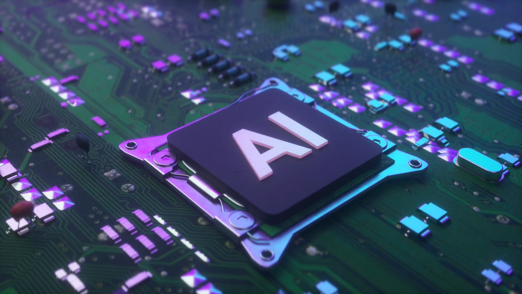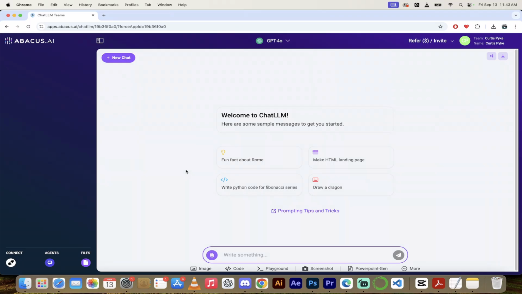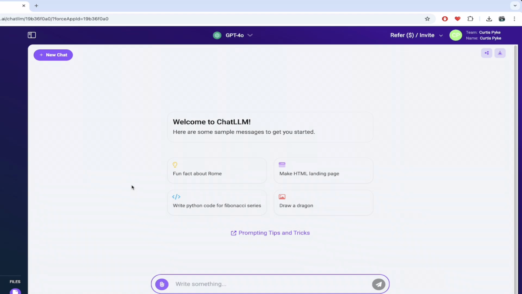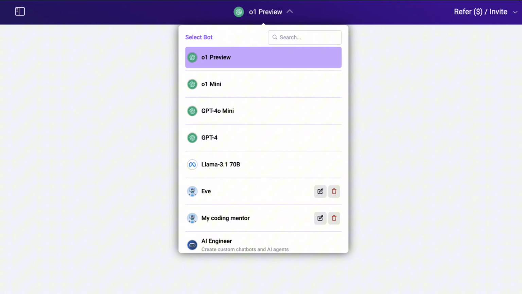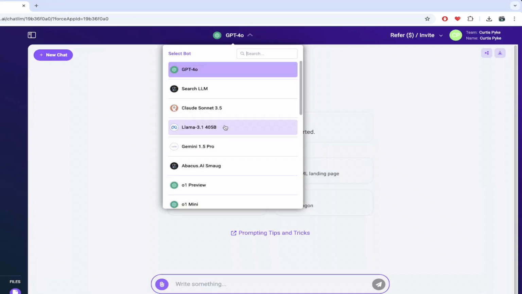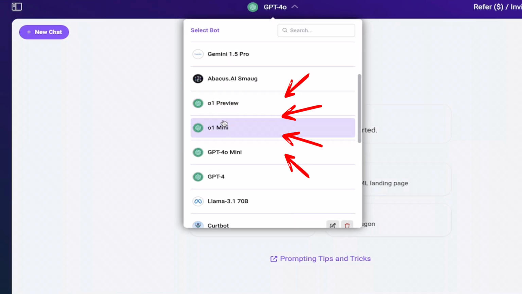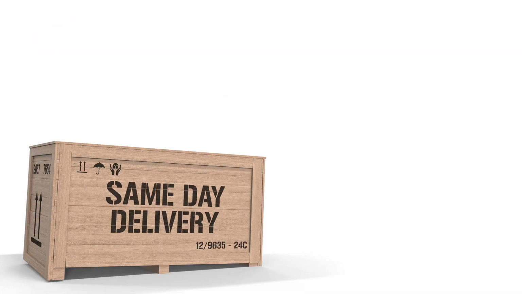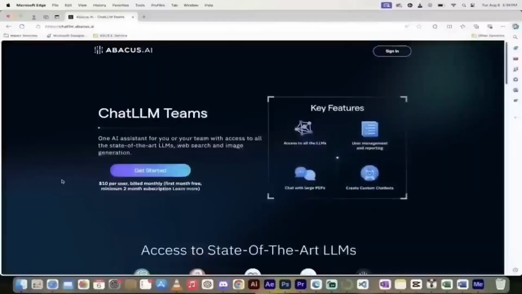In this one, we're in ChatLLM Teams, and holy smokes, I got something cool to show you. Just yesterday, OpenAI released their two new models, O1 Preview and O1 Mini, and you guessed it, the crack team over at Abacus AI. Well, look at this here. If I click on this down arrow and I scroll down a little bit, O1 Preview and O1 Mini are already integrated. They were integrated on the same day. This is absolutely awesome.